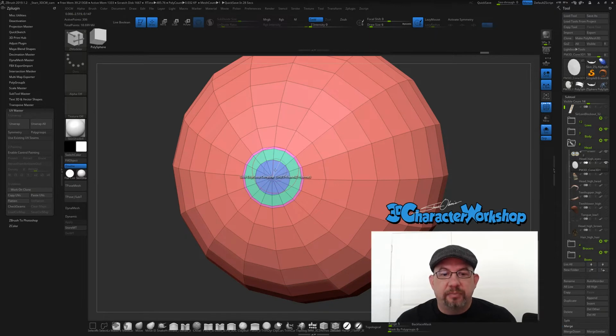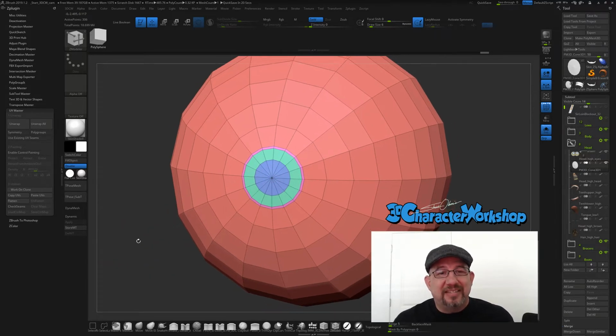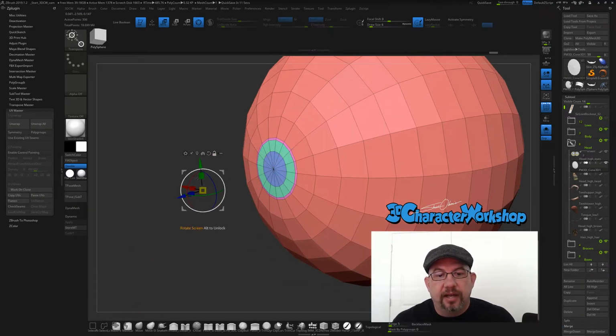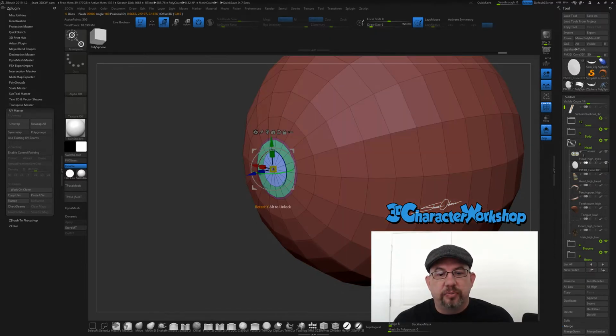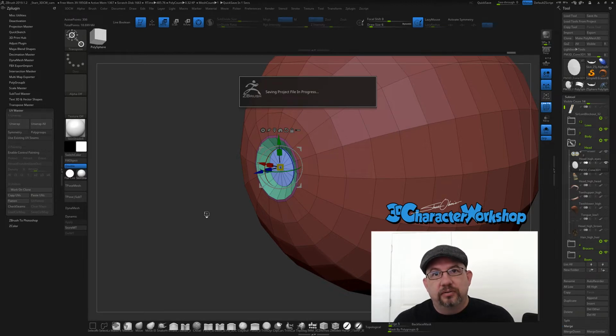So now we have the pupil, we have the iris, and we have the outer iris edge. Now that we have these polygroups, it'll make it really easy to manipulate and model these out. So if I show my gizmo and I hold down Control and tap on this blue polygroup, which is the pupil, I can push this in and it will essentially make that iris cone, okay?